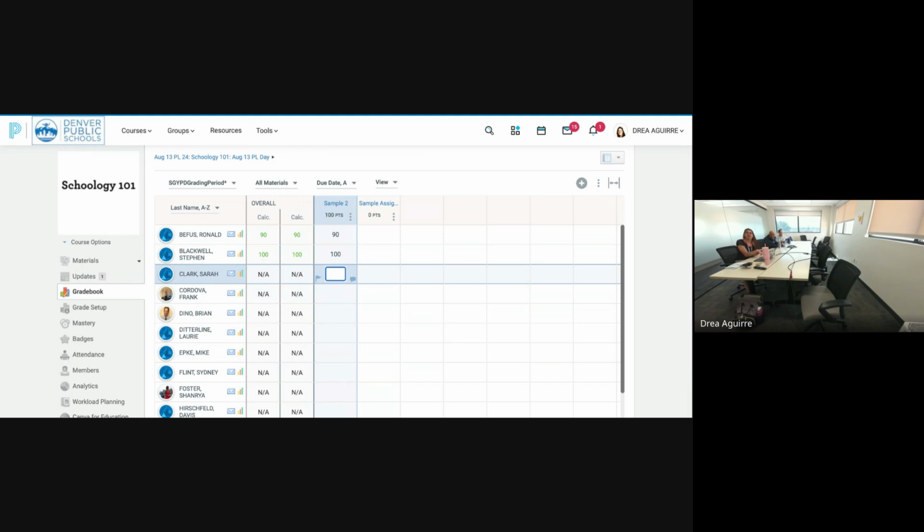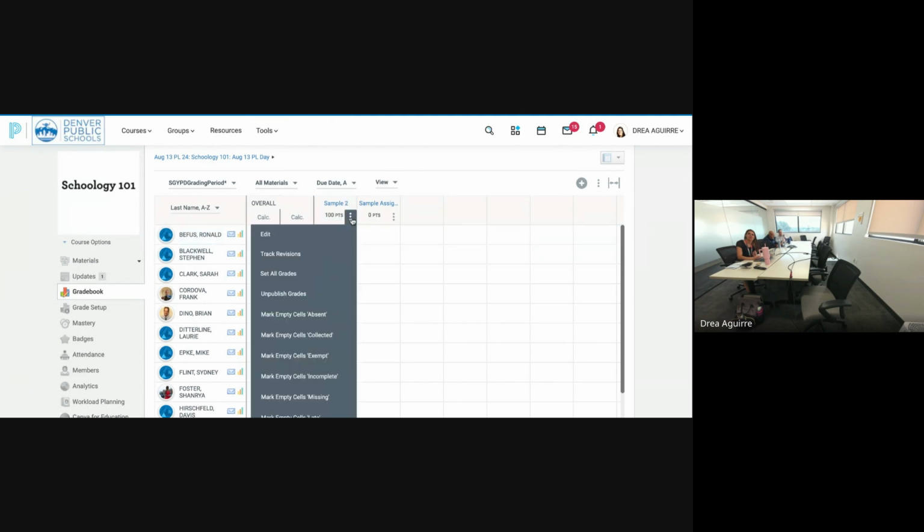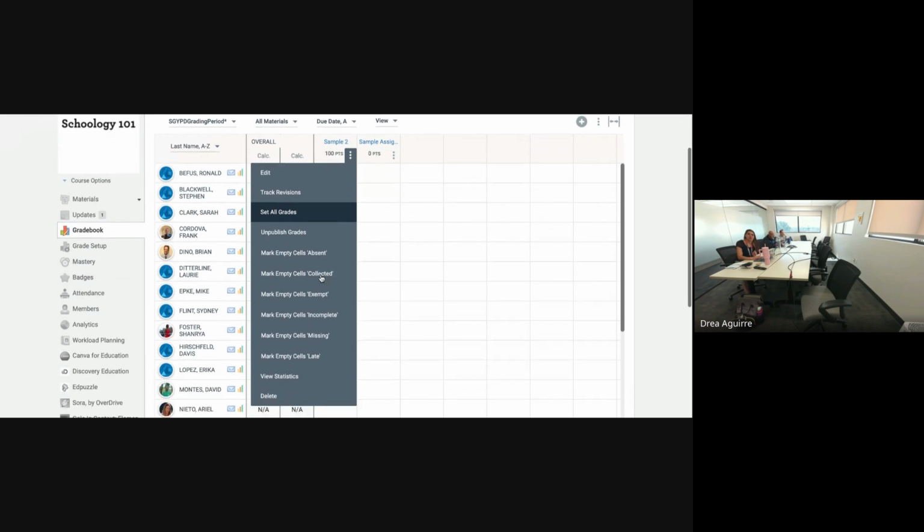I only had 2 kids who did it. Instead of having to go through and individually flag every student, what I can do is go up here on the assignment level before I hit a student here. In these 3 dots next to the score, I can mark all of my empty cells as these exemptions. So when I do that, any empty cell in this column will then be marked with whatever exemption I have.